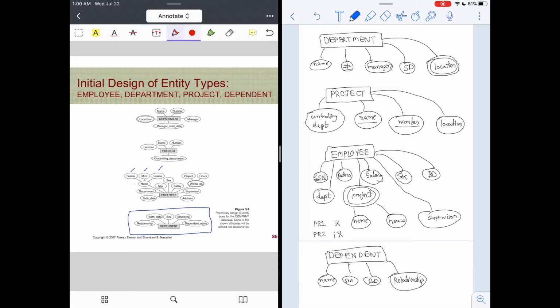This is where we ended the last lecture. So we learned how to create an initial design from a given set of requirements.